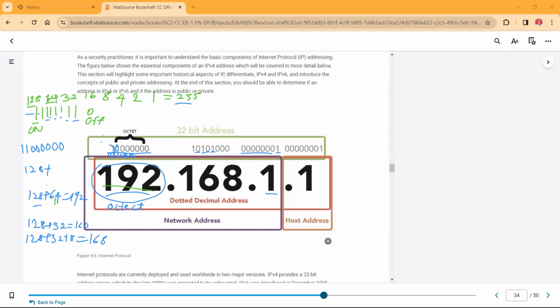So basically, class A is 1 to 127. That means if this first octet happens to fall between 1 and 127, it's a class A IP address. Class B is 128 to 191.